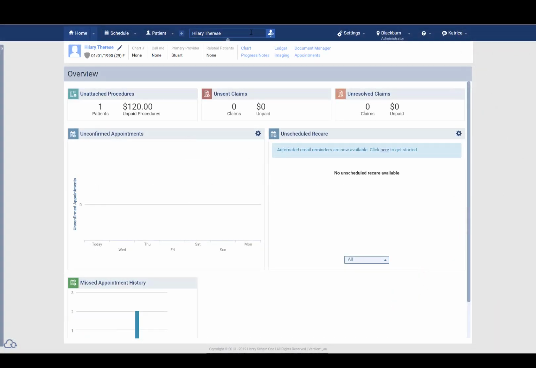So that was the third issue covered. For my fourth issue here, I'll be going through what to do when you're unable to see ledger entries that you know are there. So I have a patient here, Hillary.